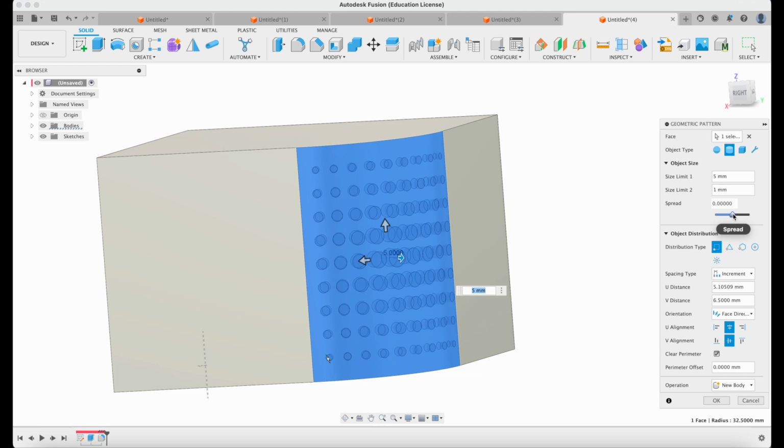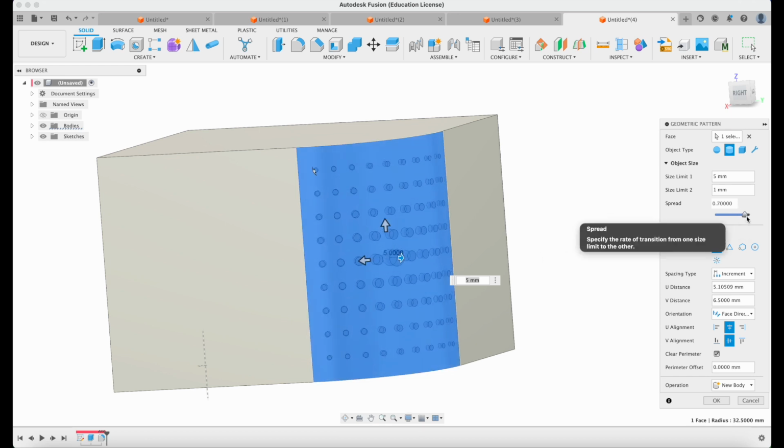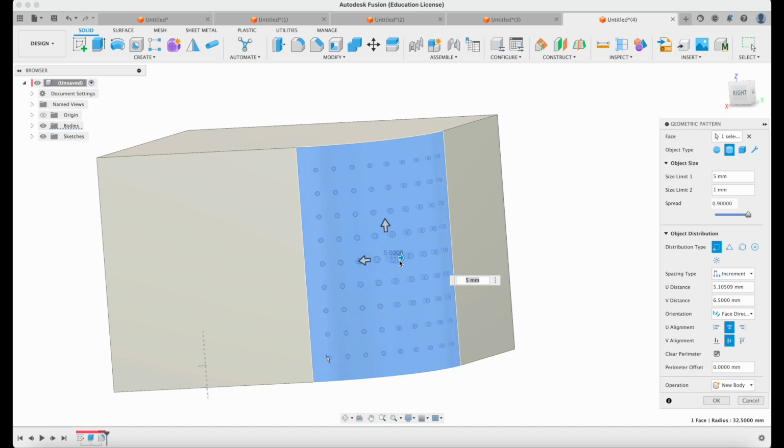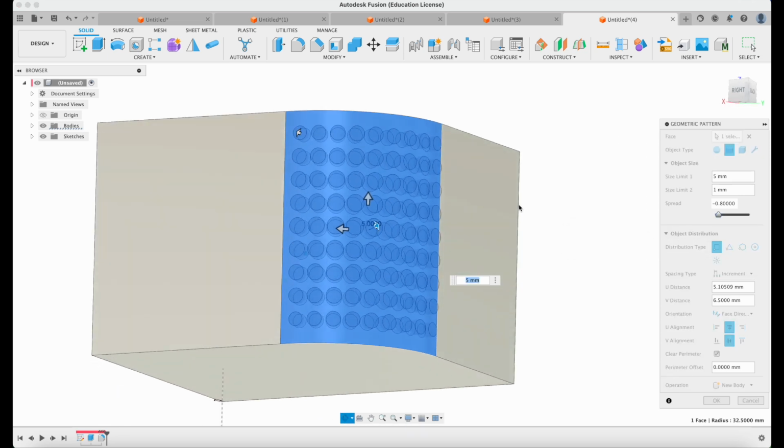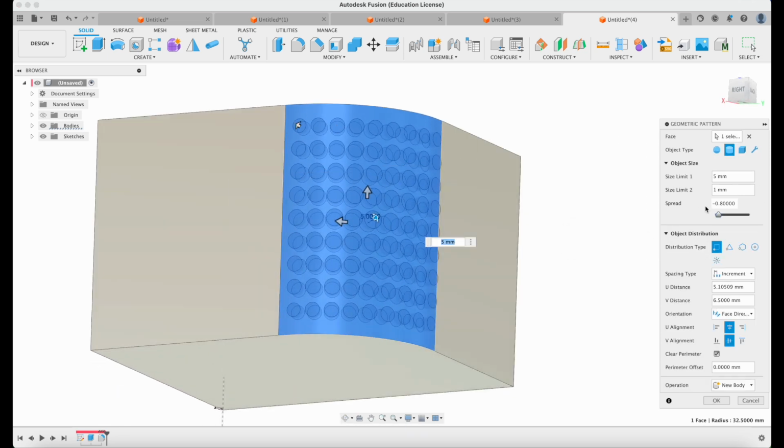The spread tells Fusion how it's going to change the ratio between size limit 1 and size limit 2. Okay, so if it's in the center, there's a good spread, an equal spread from one object to the next. If you go towards the positive, you will see that the center one is bigger, but you will get smaller much faster. And if you go reverse, it's the opposite, okay? So you will get smaller much slower.